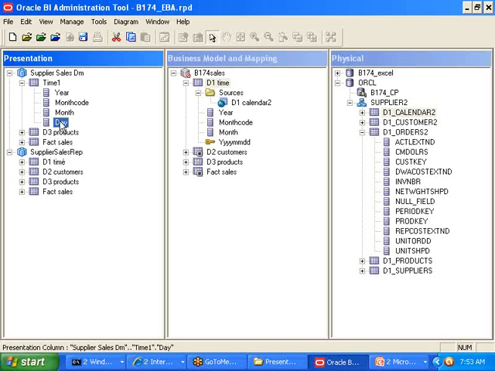That means one presentation column will not be mapped with multiple columns in the BMM layer. It is mapped with only one column. Presentation table also only one. Presentation layer to BMM layer, it is only one, one to one.